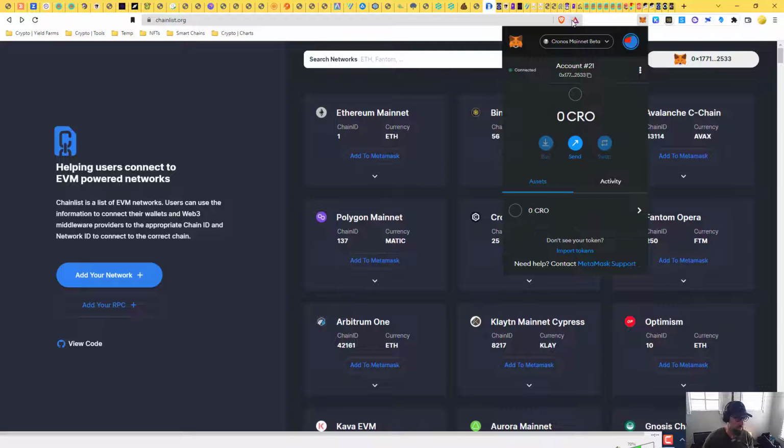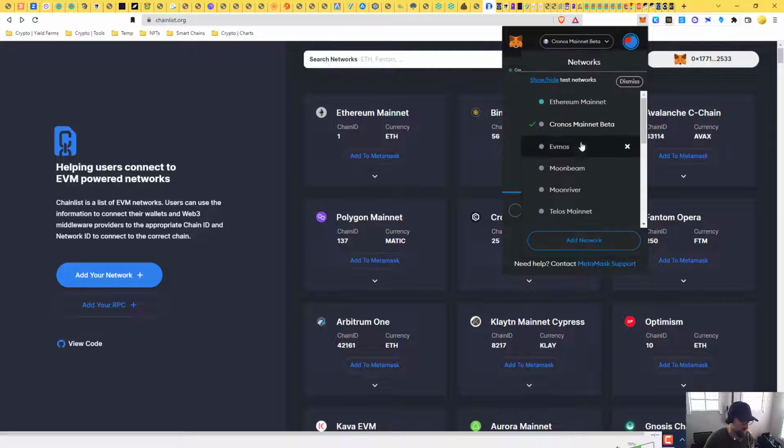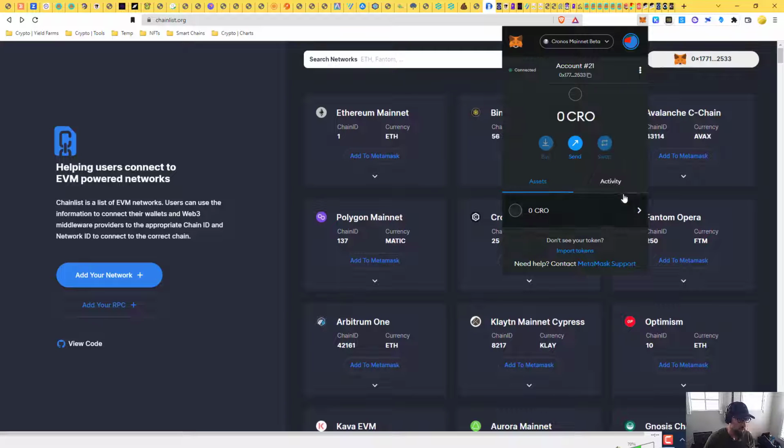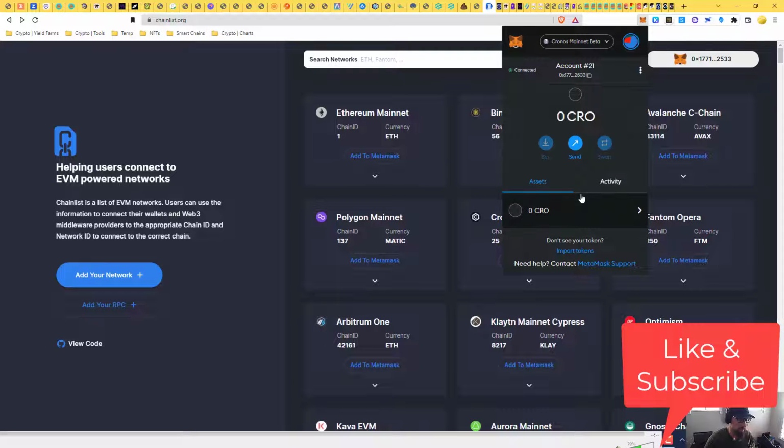It's added. It will now be in my list of drop downs, so I can switch to that network at any time and transact accordingly. Obviously, I'm going to need some Cro token, which I'll have to grab and get on here so I can start moving around and transacting within this network. And that's it.